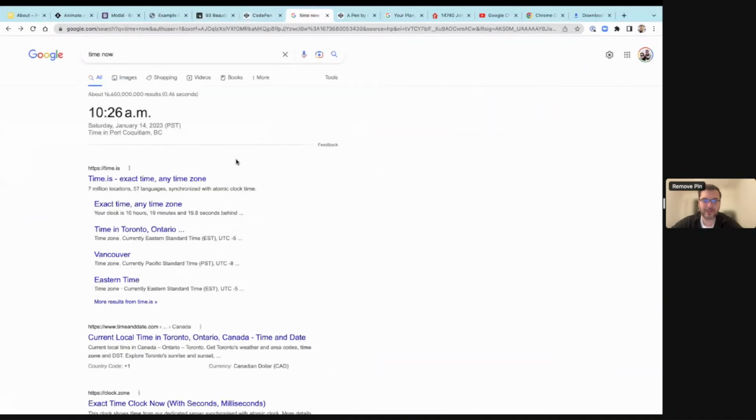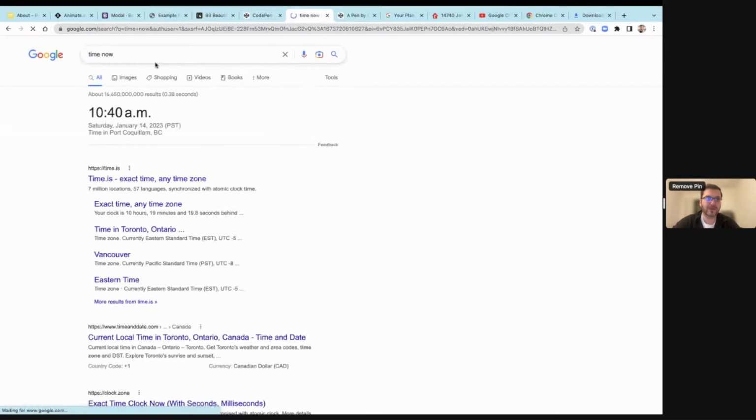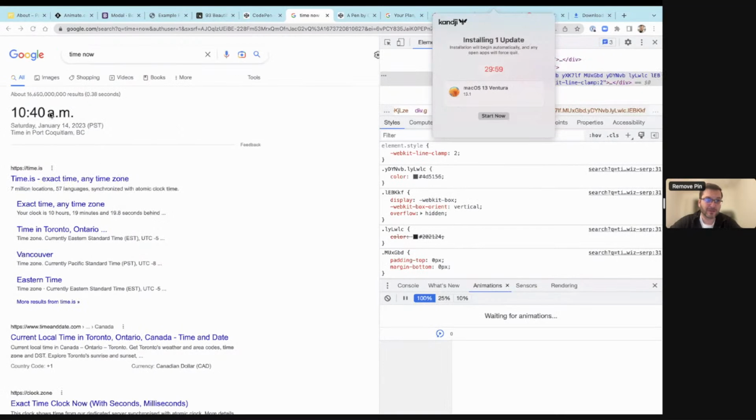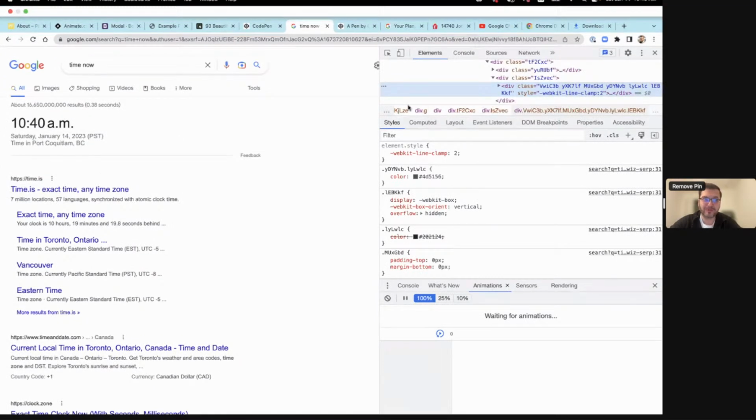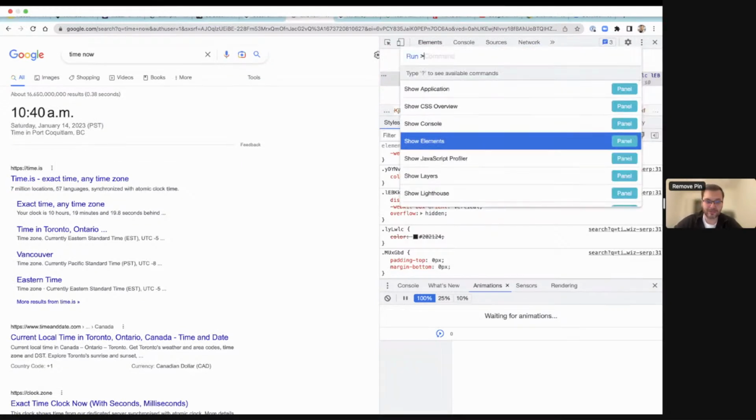So let's take an example. I have Google just open, and I Google time now. And I have my local time. I'm located in Port Coquitlam, BC, near Vancouver. So this is my local time. But what if I want to test this feature of Google in a different time zone? So I can open sensors.